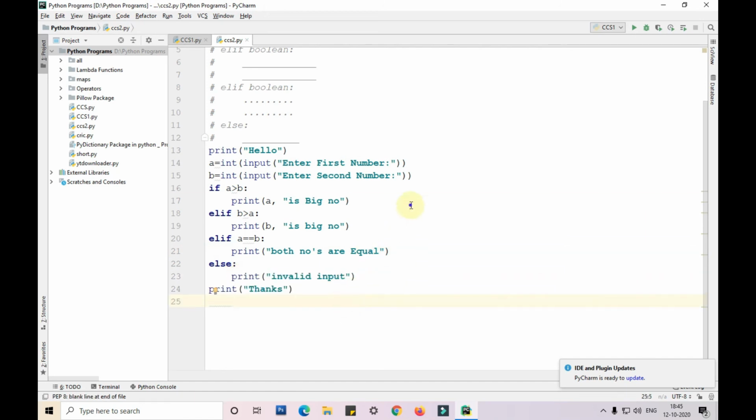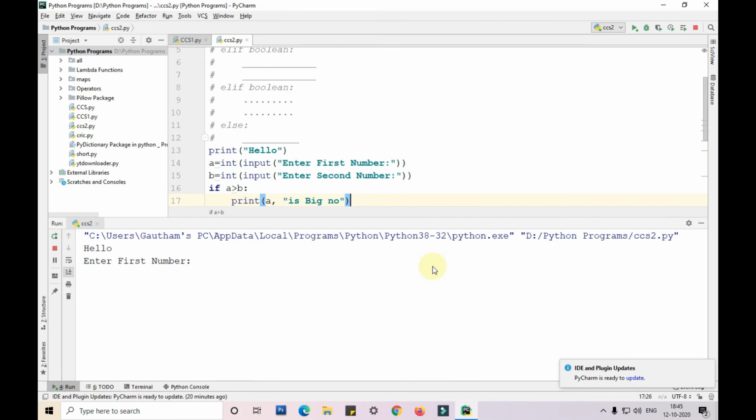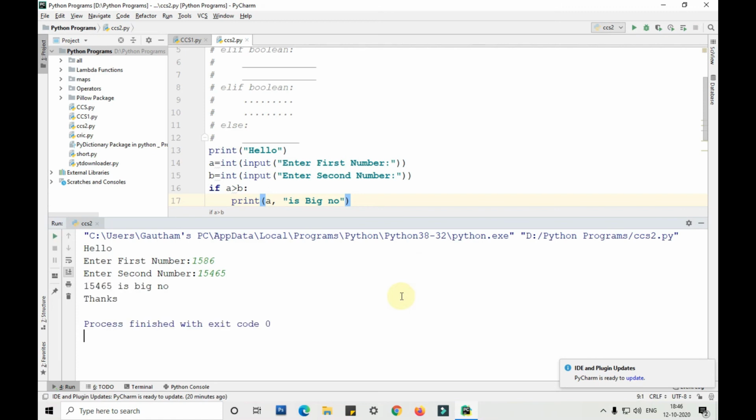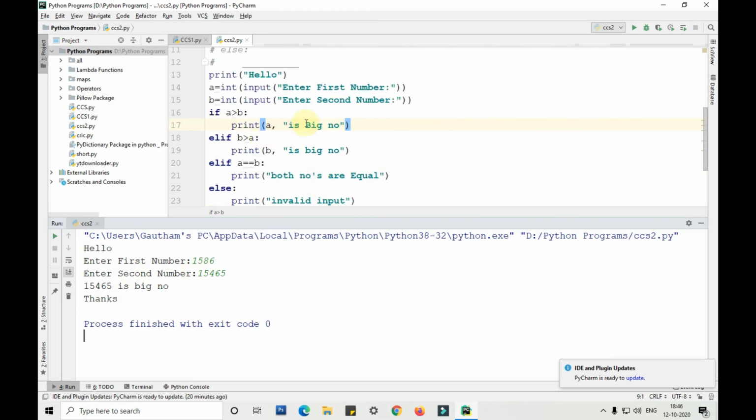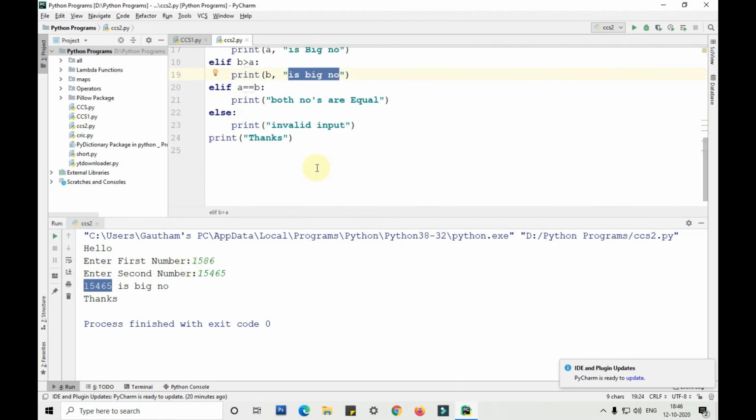Okay. Now let me run this and show you. I'm taking first input as 15, second as 86. So here you can see it is taking first number, second number. This is with a capital B, guys. This is with a small b. You can see it is printing 86, that is b is big number. Okay. Then finally it's printing thanks.